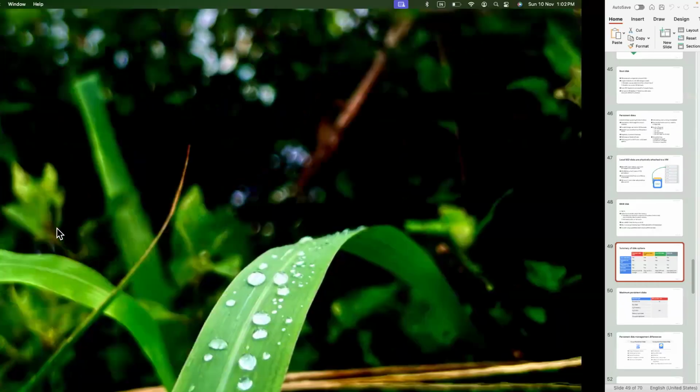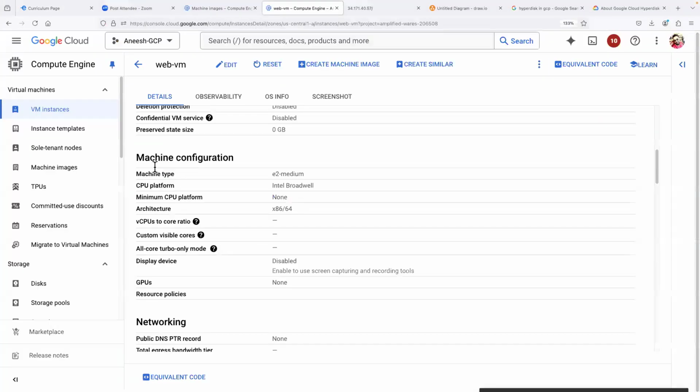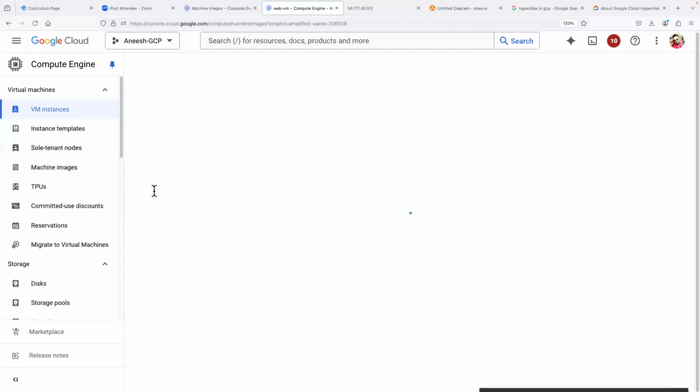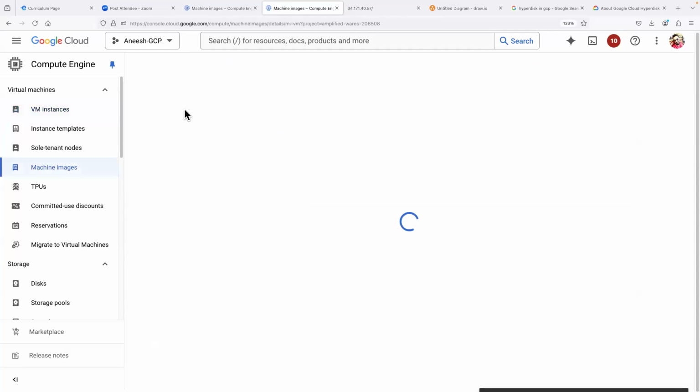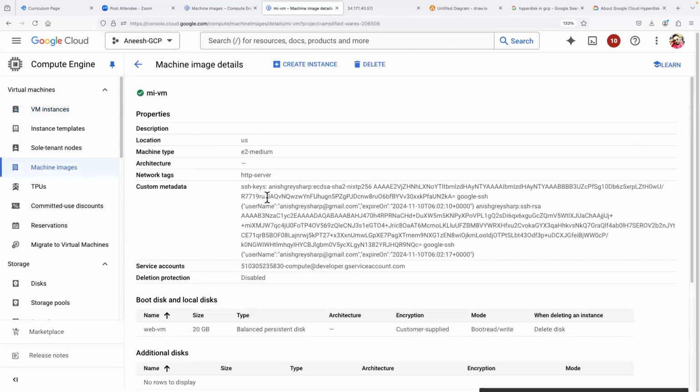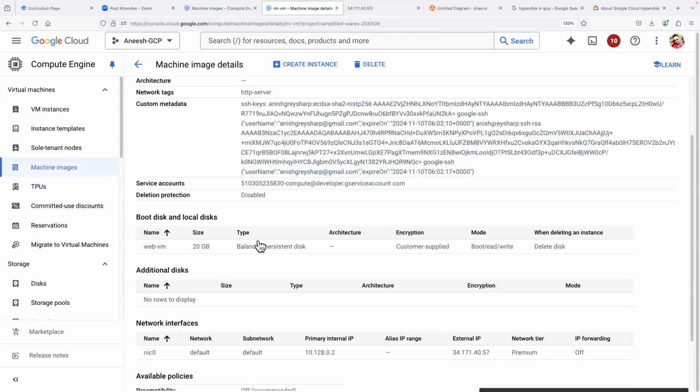So that is machine image. Let's see what all is taken. You can see the machine image has SSH keys. When I do the SSH, it creates a key for my login. So that key detail and metadata details are taken.